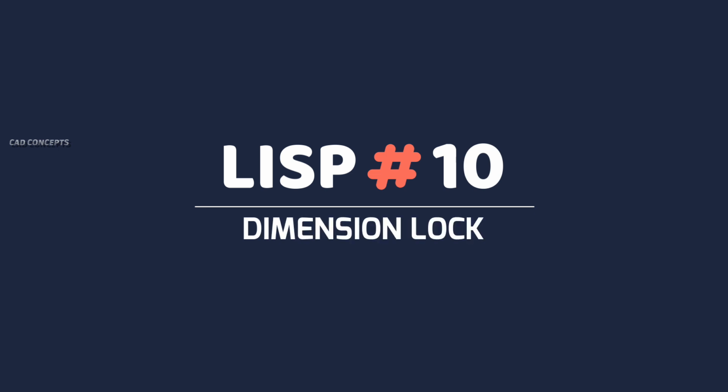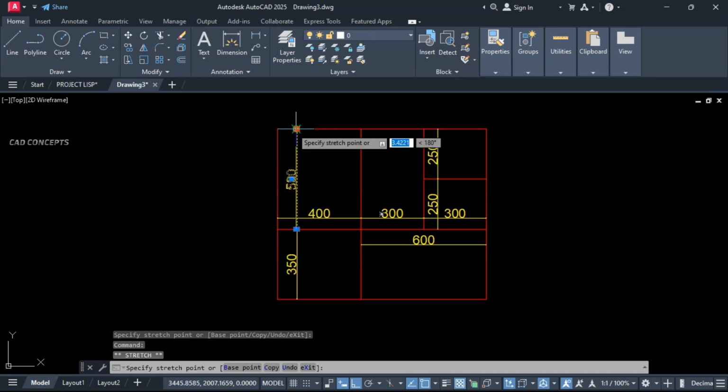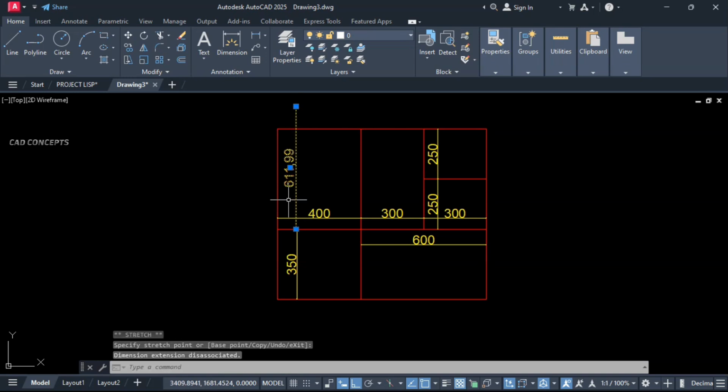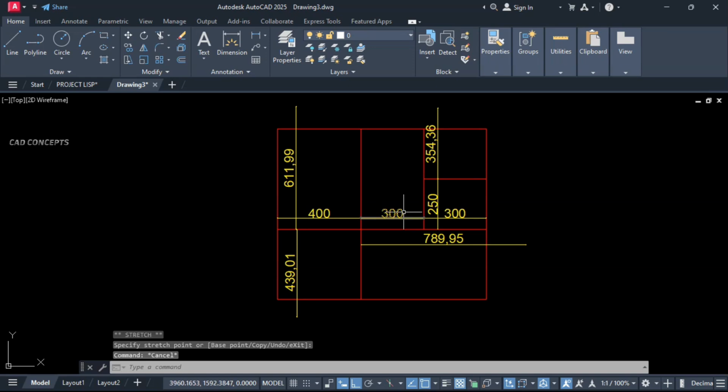Number 10, dimension lock. These dimensions we are getting. But if I stretch up or stretch down, the value will change as usual. How about locking the text value? It means whatever you extend, nothing will happen. The text will stay the same for the entire dimension. Okay, we'll see it very simply.